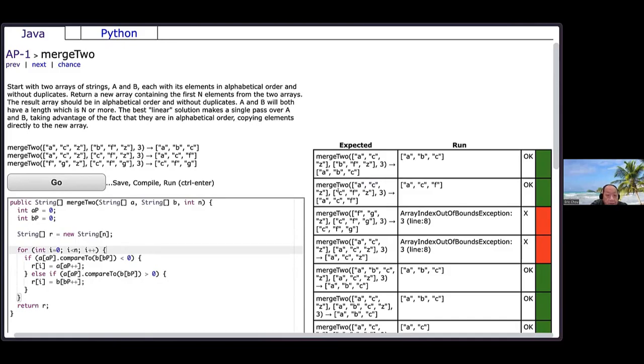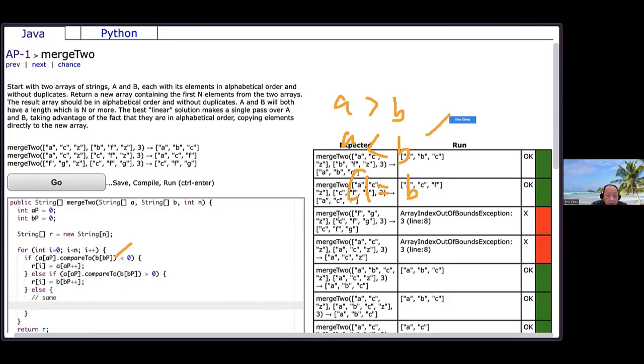Your three cases: A greater than B, A is less than B, and then A equals B. So A greater than B, A less than B, you are fine. But how about A equals B? Assign one, advance both. Assign one, advance both. Oh, okay.